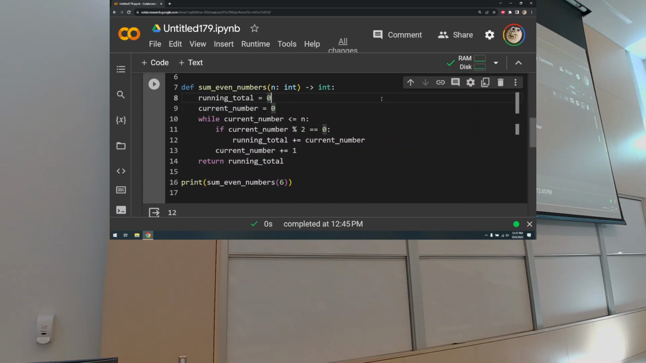And either way, whether or not the number is even, I still have to add 1 to the current number, right? Because it goes 0, 1, 2, 3, 4, 5. So whether or not the if statement runs, I still need to make sure I'm updating the current number. So here's one working solution.